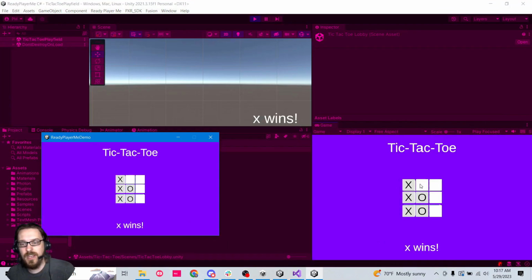X wins. Great. So switching scenes, or splitting up the logic into two different scenes, was not difficult at all. So now all we need to do is, after we win, we need to go back to the lobby. Now you can set up a button to do it, but I think what I'm going to do is I'm just going to set like a 2-second wait for the purpose of this tutorial, and then we'll just go back to the lobby.